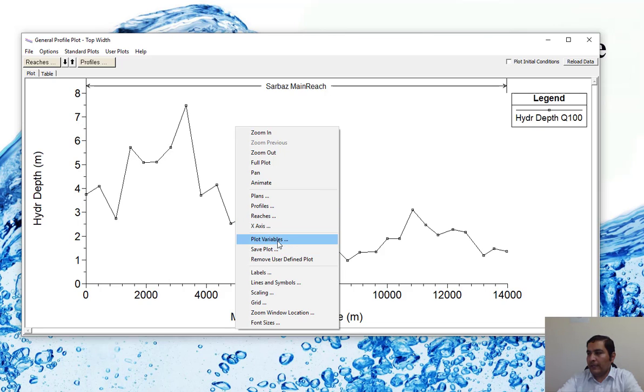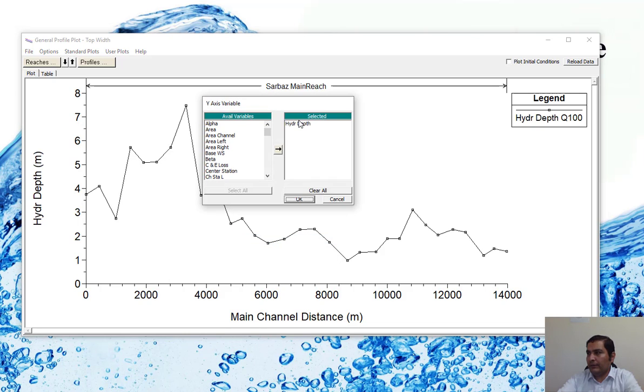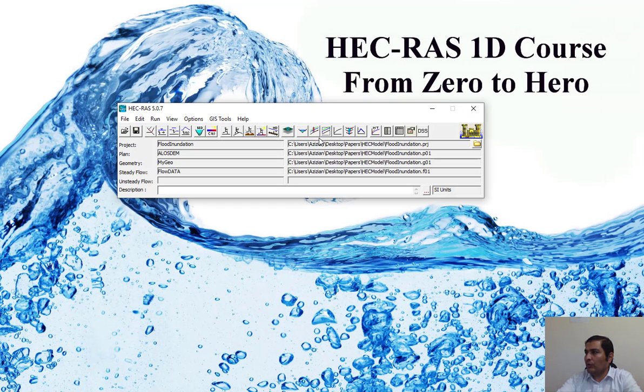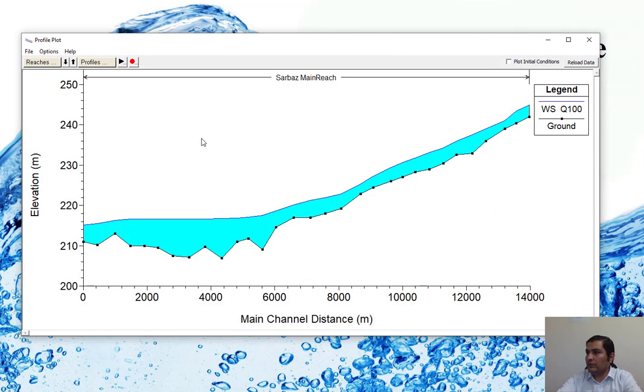Okay, again, plot variable, go down, and you can select, for example, Froude number for each cross section. This is the variation of Froude number. In most cross sections, the flow type is subcritical, and we don't have supercritical cross sections. Okay, this is main channel distance and profile plot.